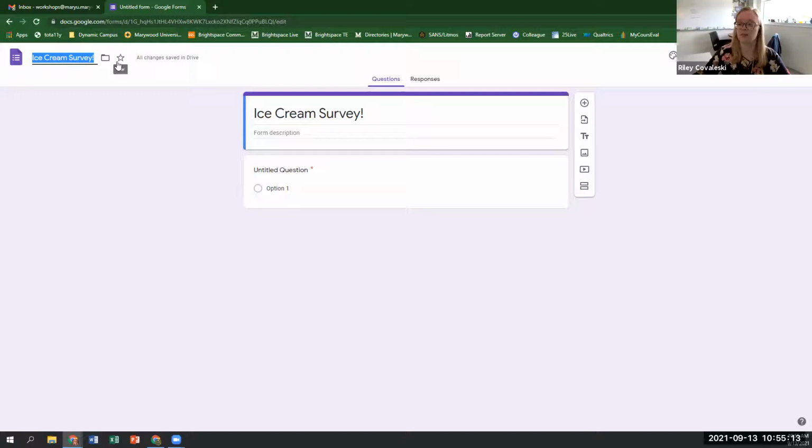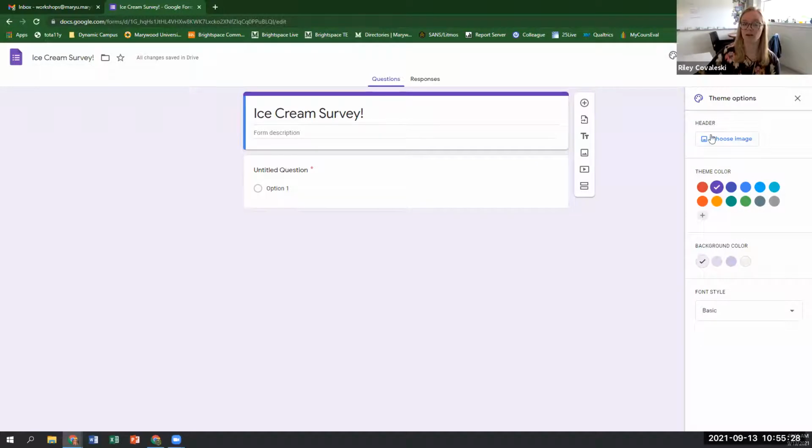So if you want to keep this in your Google Drive separate from everything else, just so you can find it more easily, then you can definitely star it. If we go right along the top here over to the right side of the screen, we'll see the customize theme, where it opens up a pane and we can then click on a color that we want to use.